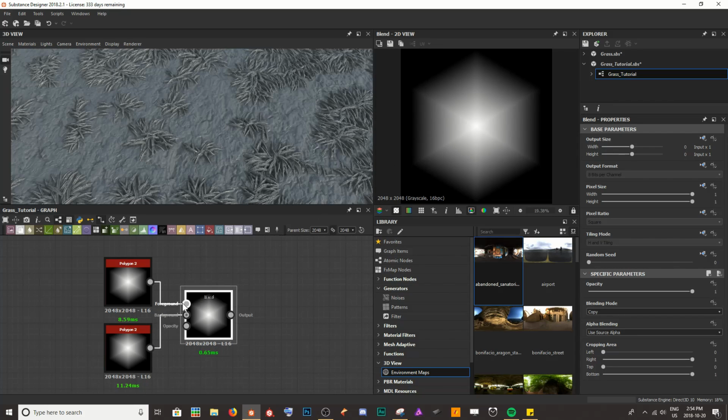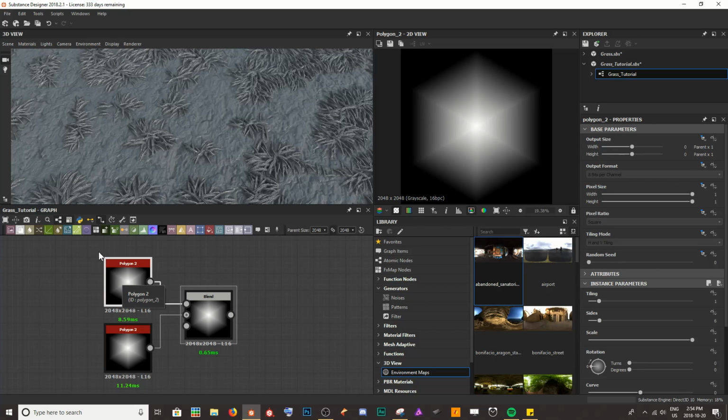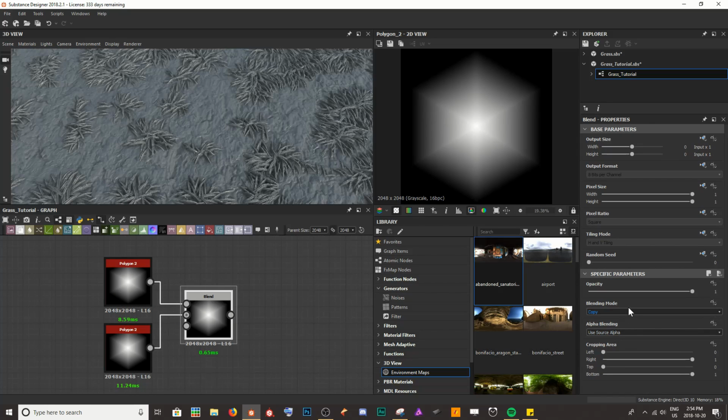So if I take a look, nothing's going to happen because we've got two over top of each other and we're only using the copy blending mode. So realistically, we're only going to see the top node here. So what I want to do is use this top node to cut away from our polygon 2 down here and just randomly move it around to create some interesting different cuts to make it look more rock-like. So the first thing I'm going to do is in our blending mode, come down to subtract.